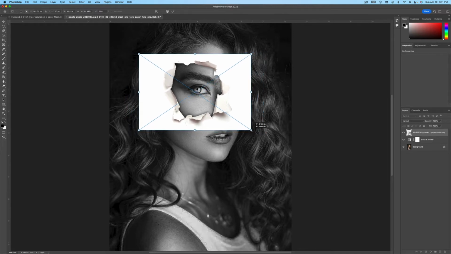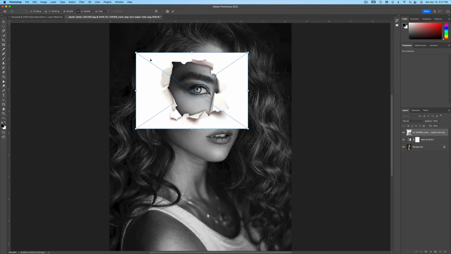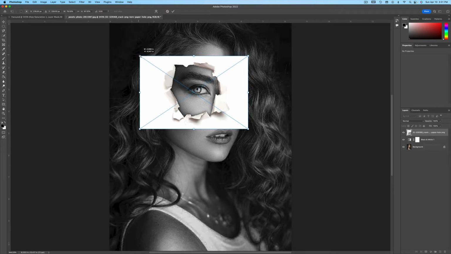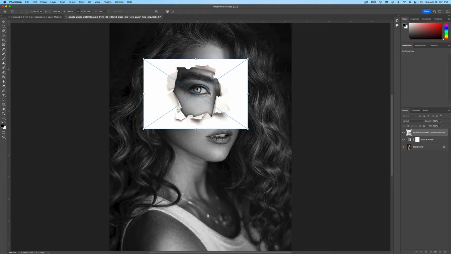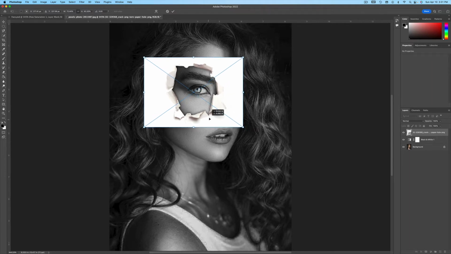We're just going to bring it in just so it's right about there. I don't want any of her hair in it. I just want more of the eye is what I'm looking for. Something like that. Boom. I like it. All right.